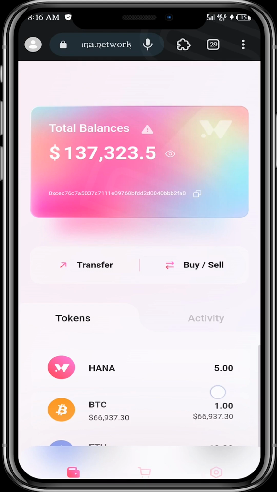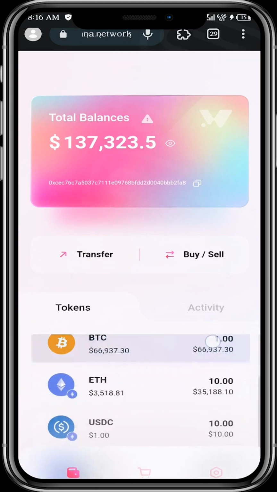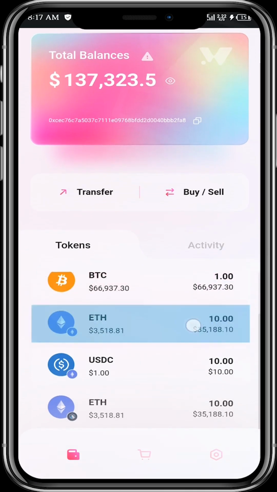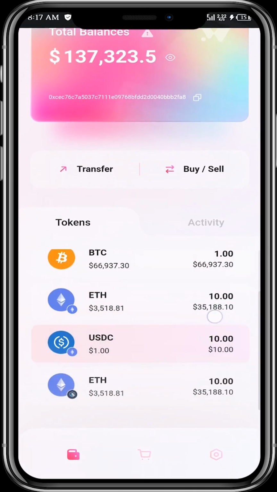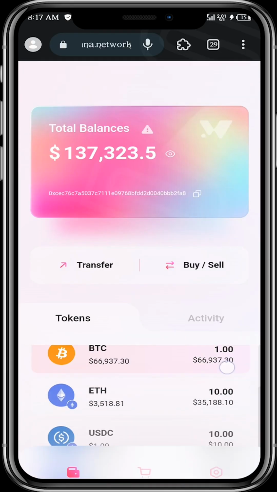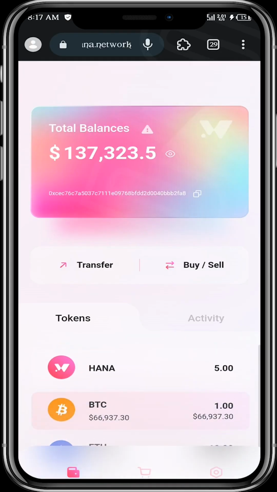Okay guys, so as you can see, we now have some test token in our wallet. We have Hana, we have BTC, we have Ethereum on the Ethereum chain, USDC, and we have Ethereum on Arbitrum chain. Alright, so once you sign up, these test token will automatically be sent to your wallet.